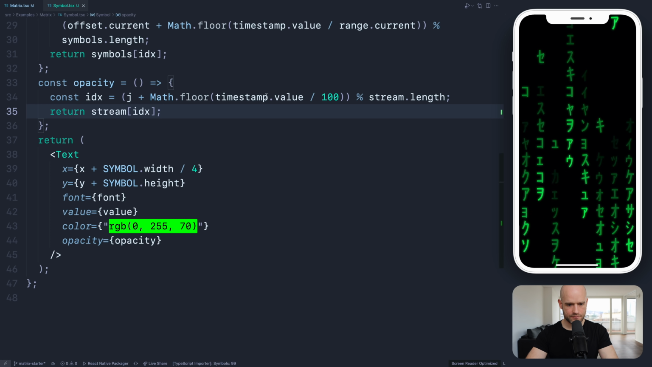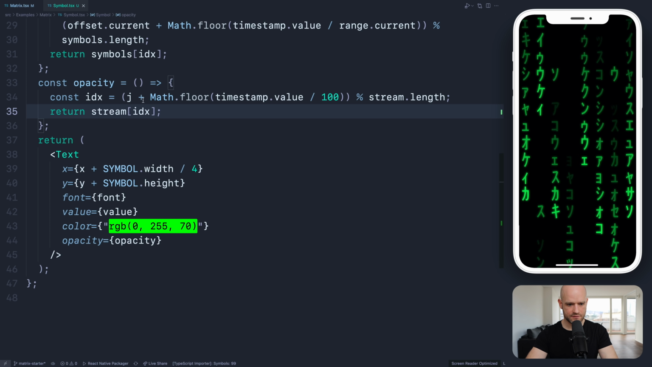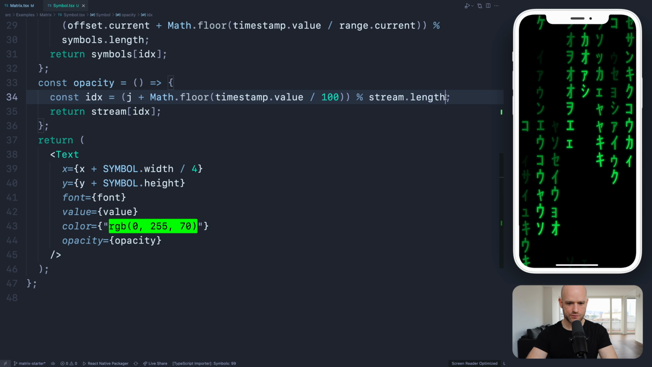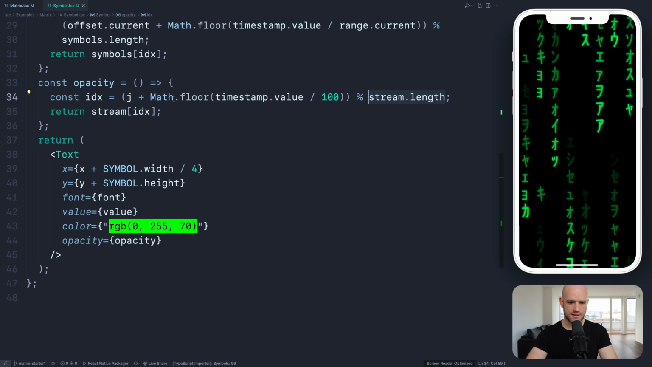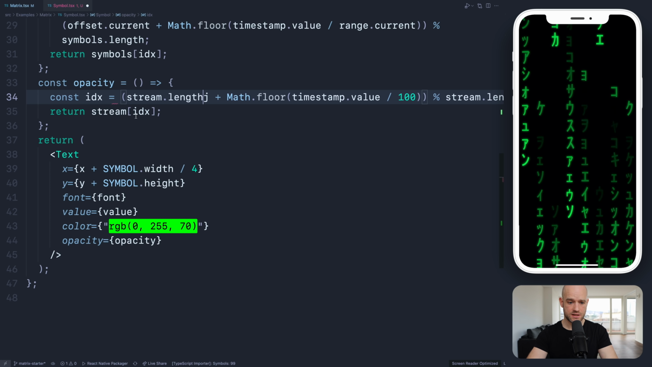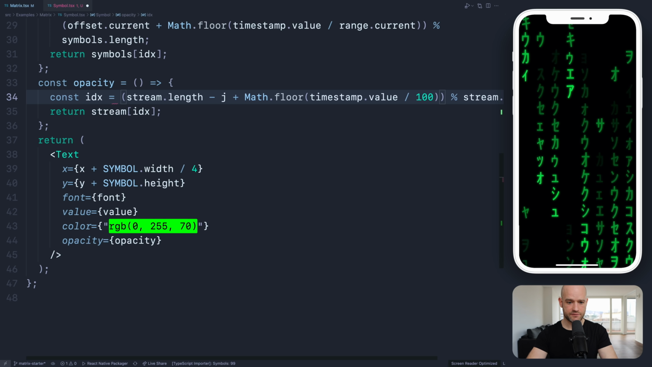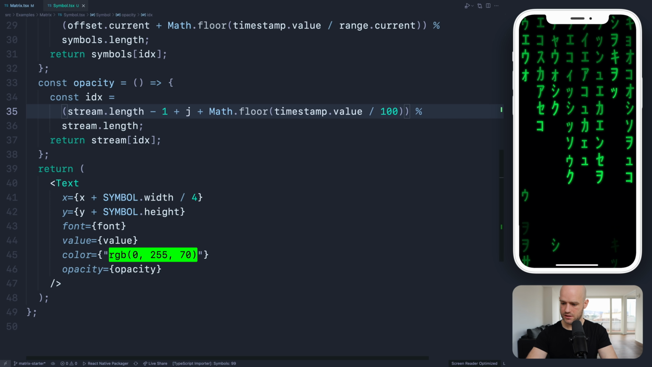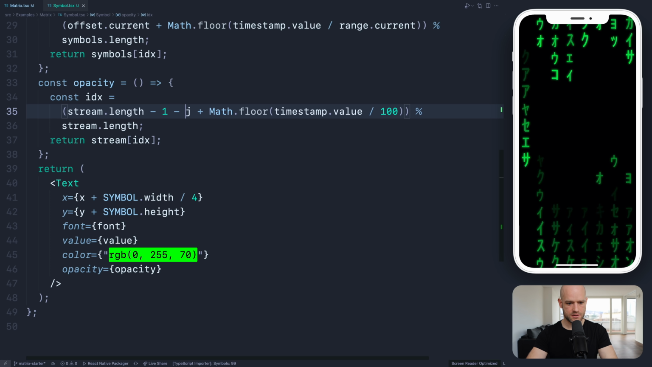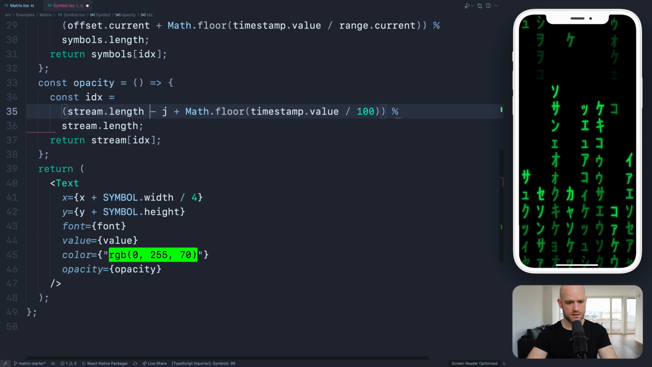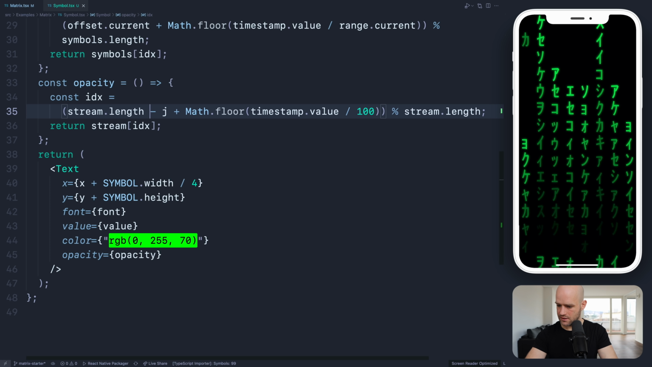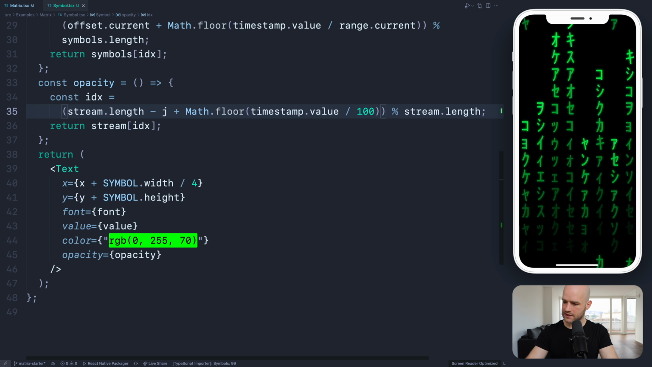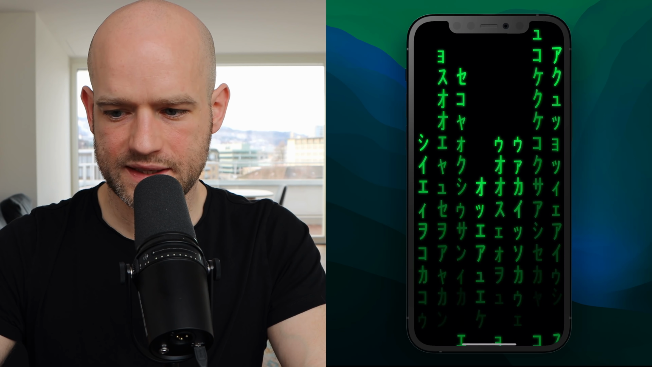So instead of doing G plus this value, we're going to do stream length minus one, the last index, minus G or plus G. So stream length minus one plus G. No, minus G then. So maybe the minus one is not required. So something like this. So this looks good.